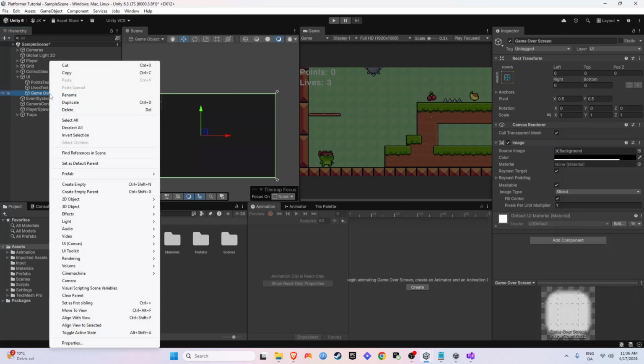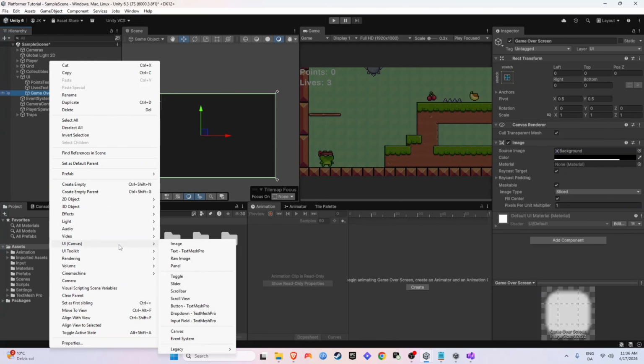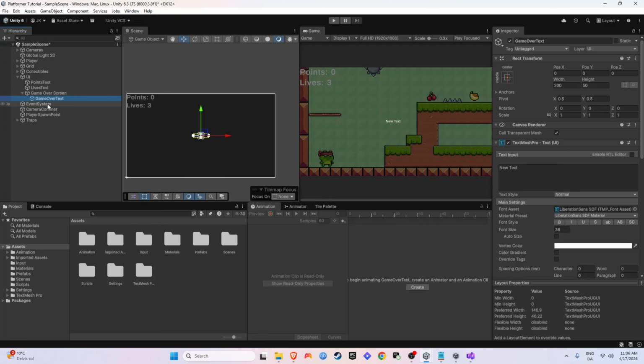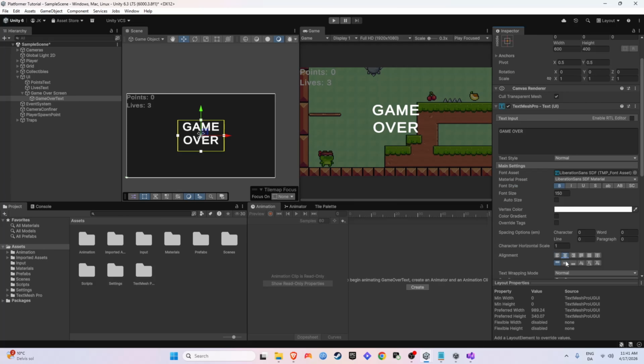I will then right click on my game over screen, go to UI canvas, and create a new text. I will name this Game Over Text, and this should just write Game Over. I will also increase the font size to around 150. I will then expand my width to about 600 and my height to around 400. I will also select a bold font style, and then I will make sure that the alignment is right in the middle.